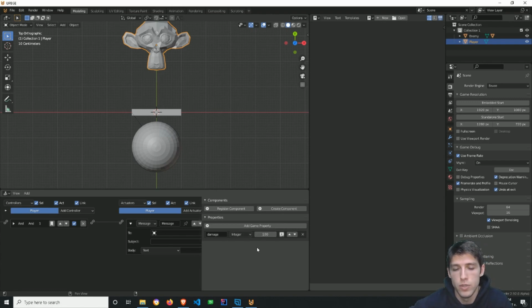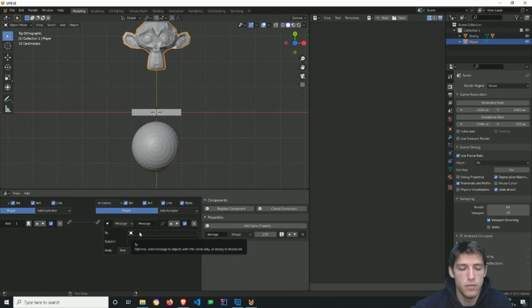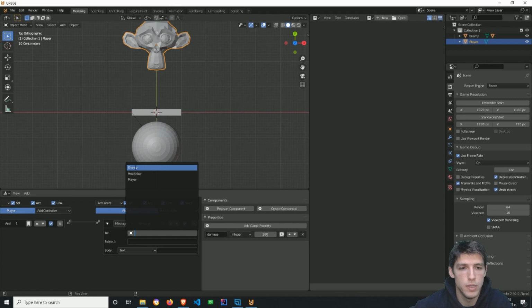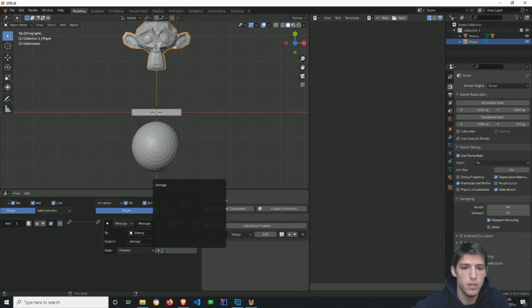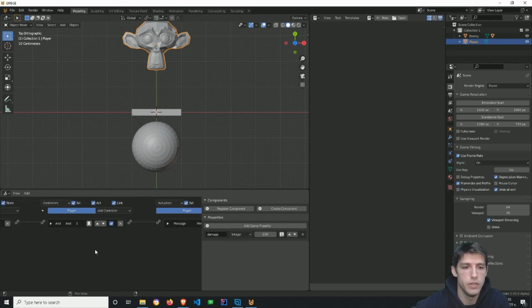Now in order to send this 100 to the enemy, we go to this actuator and specify to whom we send the message. We send it to the enemy, and the subject that the enemy will listen for will be damage. Then for the body, we can choose text or property. We will choose a property, and we will choose the damage property. Okay, everything here is done.